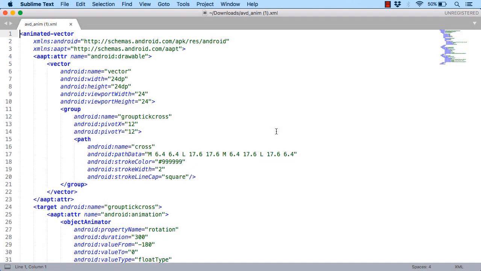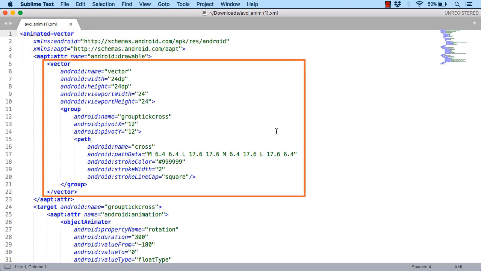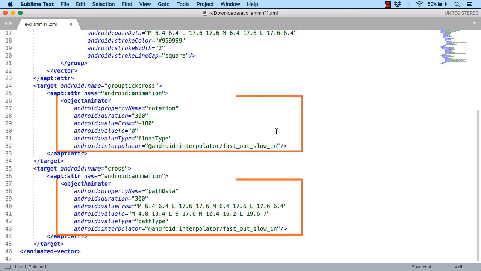So in this file, you will again get this animated vector as a root tag. And then we have the code for our vector cross icon. Down below, we have these applied animations.